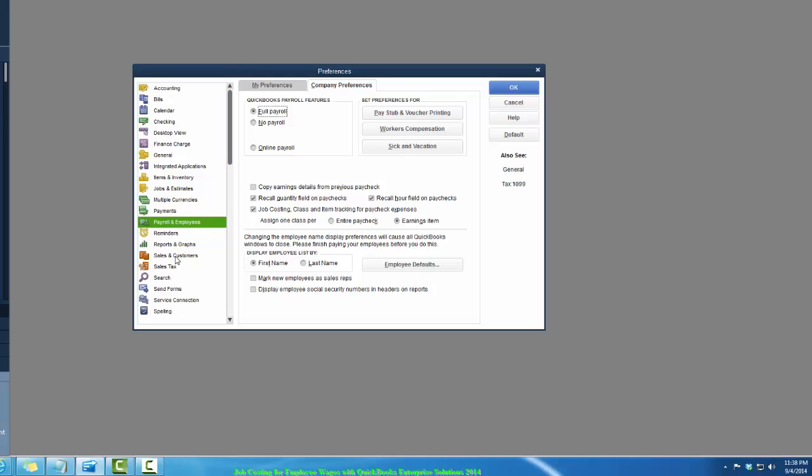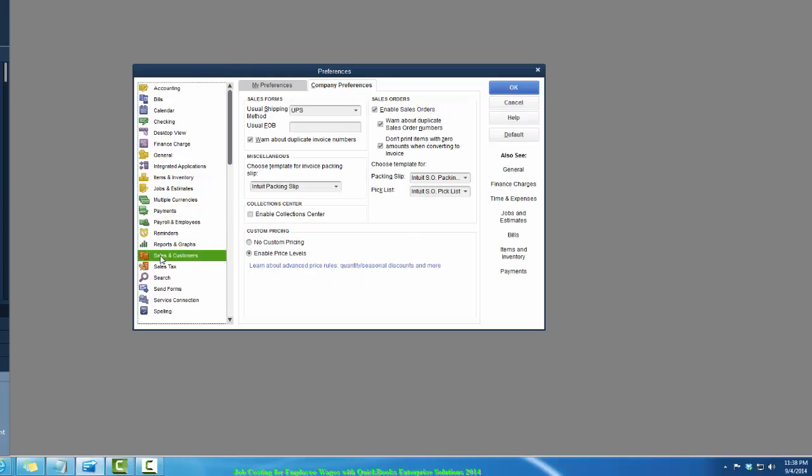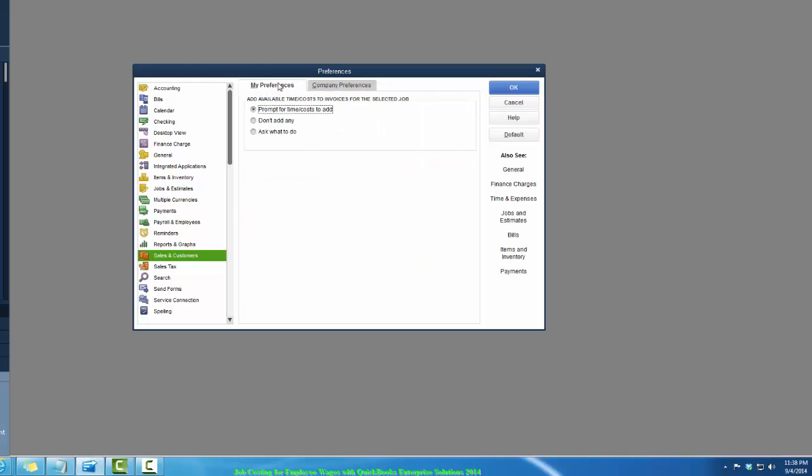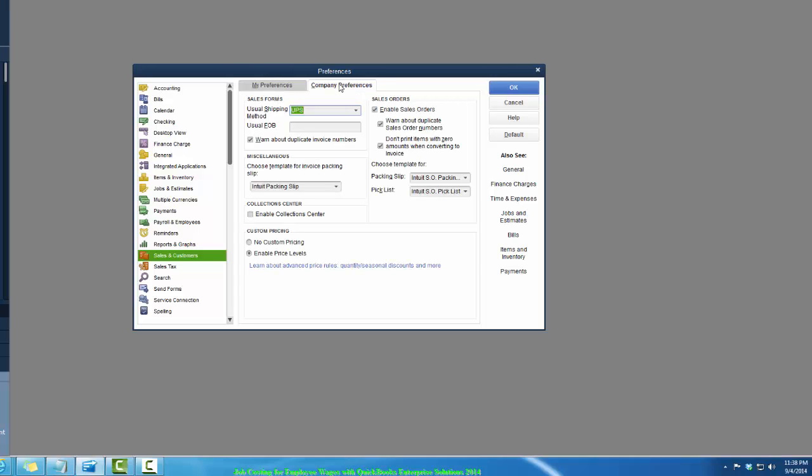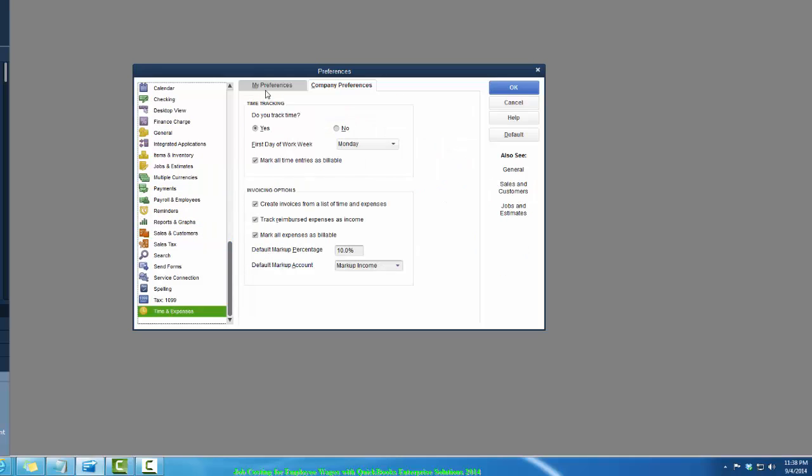And then scroll on down on the left-hand side to Sales and Customers. Under the My Preferences, make sure Prompt for Time Cost to Add is checked. Under the Company Preferences, go ahead and enable Price Levels. Let's scroll on down a little bit, all the way to the bottom, to Time and Expenses. Under Company Preferences, do you track time? Make sure Yes is checked.